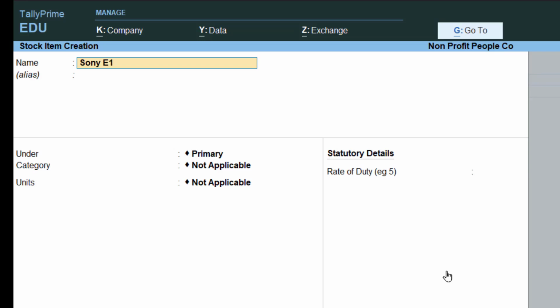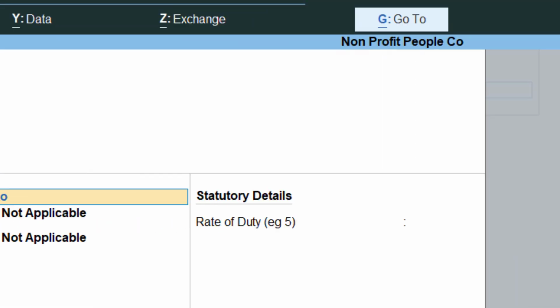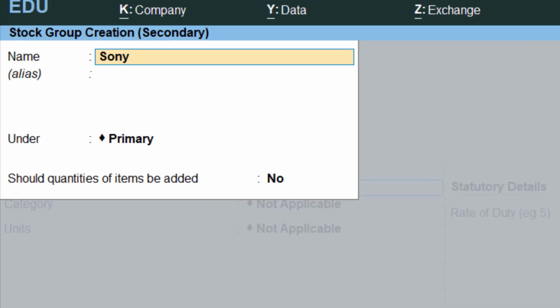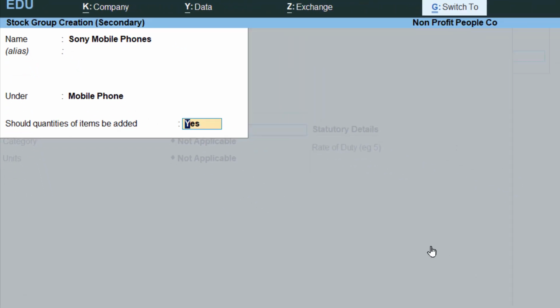Sony E1 Dual Xperia. Definitely under Sony mobile phone. We do have? No. So if you do not have, then you can go from here also, create the group Sony mobile phones, and it should be under mobile phones, and yes, save it.